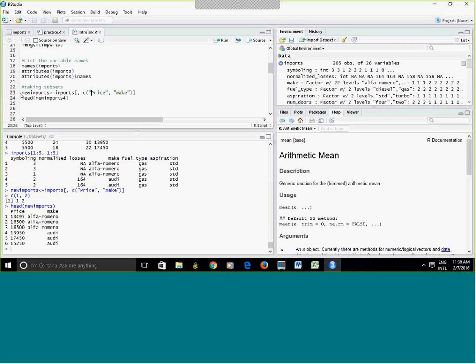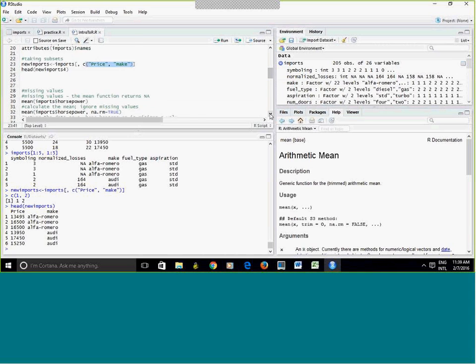Right? So I'm creating a new data frame with the assignment operator. The blank before the comma means all rows. Then c creates a list, and here is the list of columns that I want to pick up. Alright. Let's scroll down.